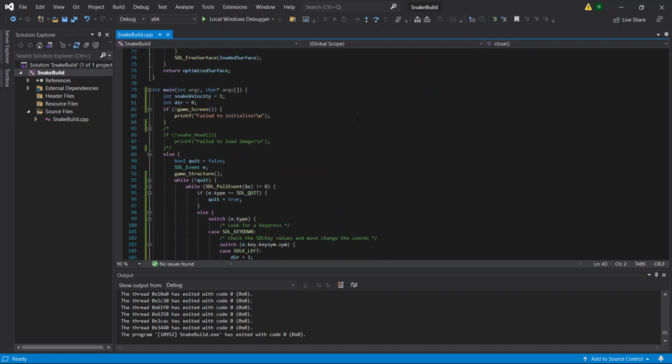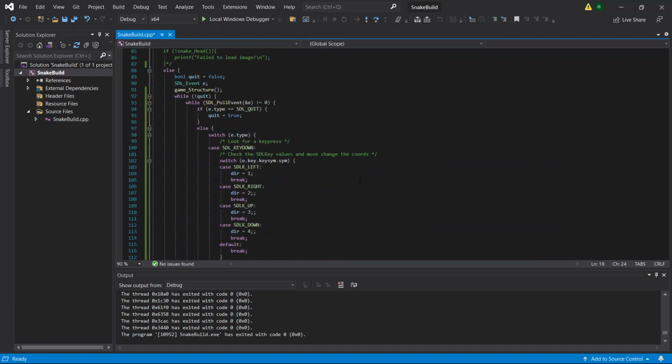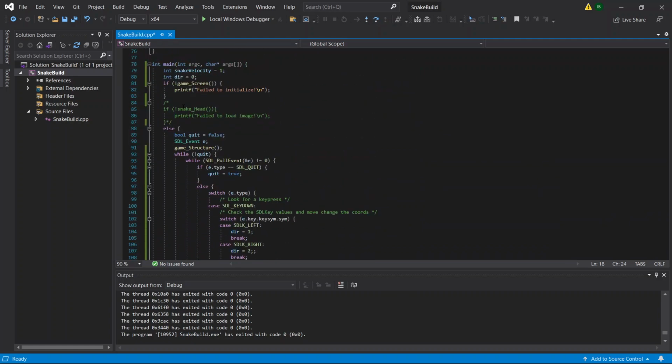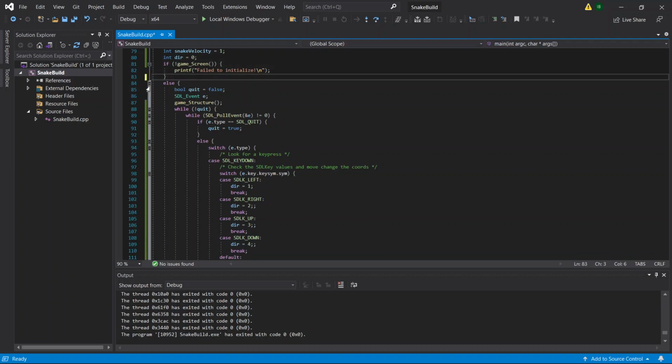Alright, so then the main function, this is where it got kind of crazy, but so snake velocity equals 1. So really snake speed, I'm actually going to take that out because it was something I thought I was going to need, but I do not need it. So I ended up going with snake velocity for 1, and then direction equals 0. So basically this is just saying, while not game screen, print failed to initialize. This is something that I was kind of working with. Don't need that anymore.